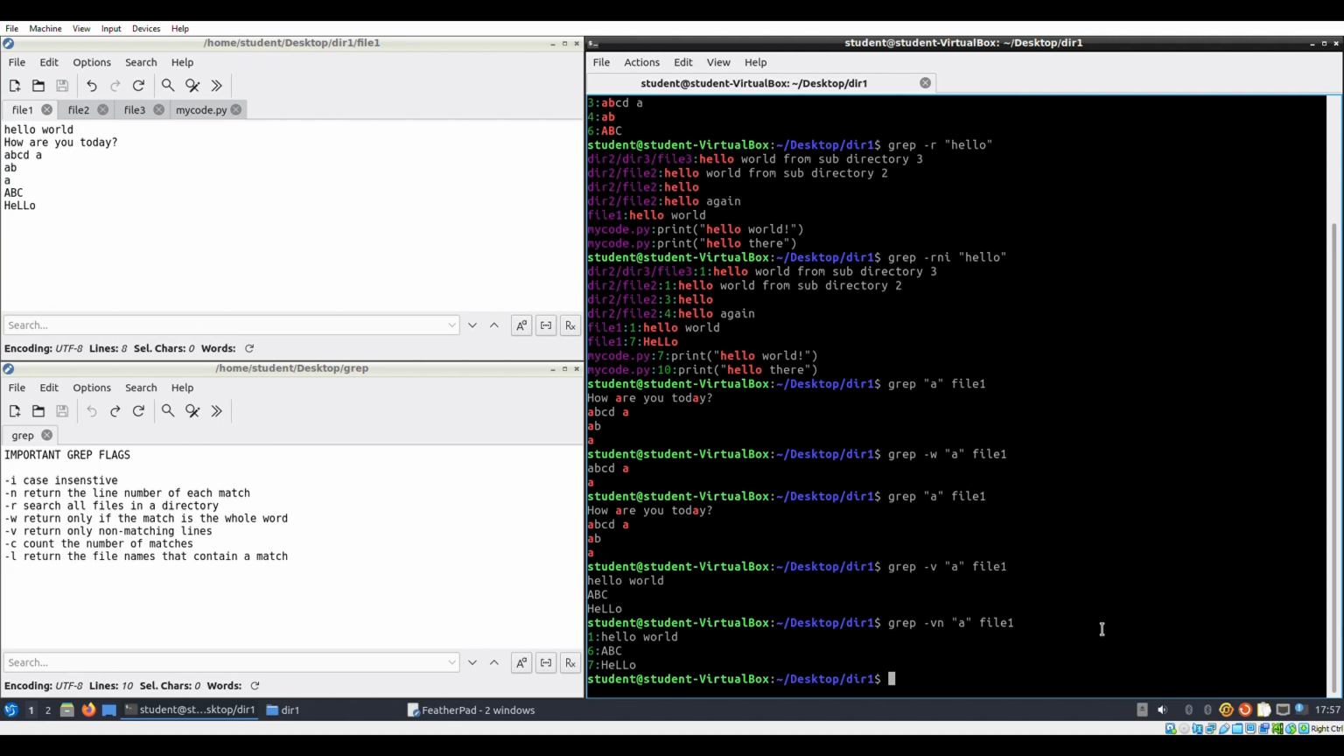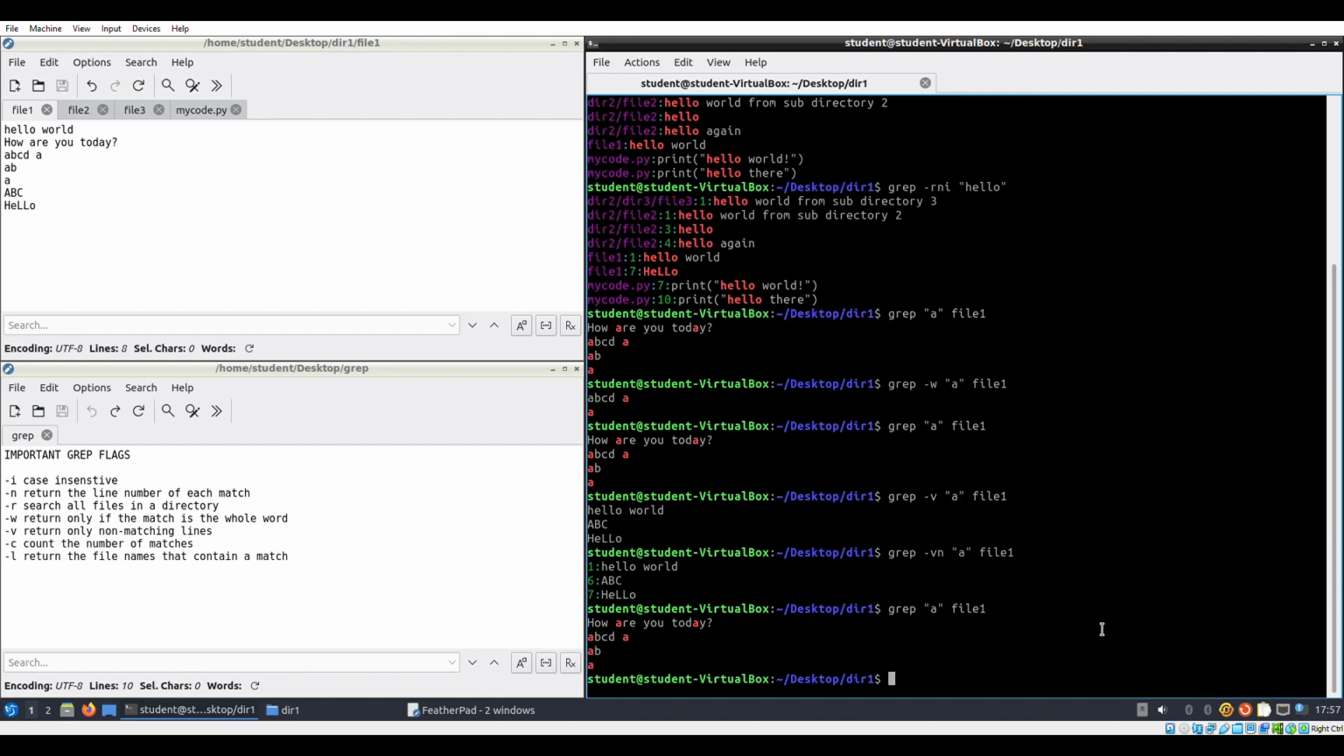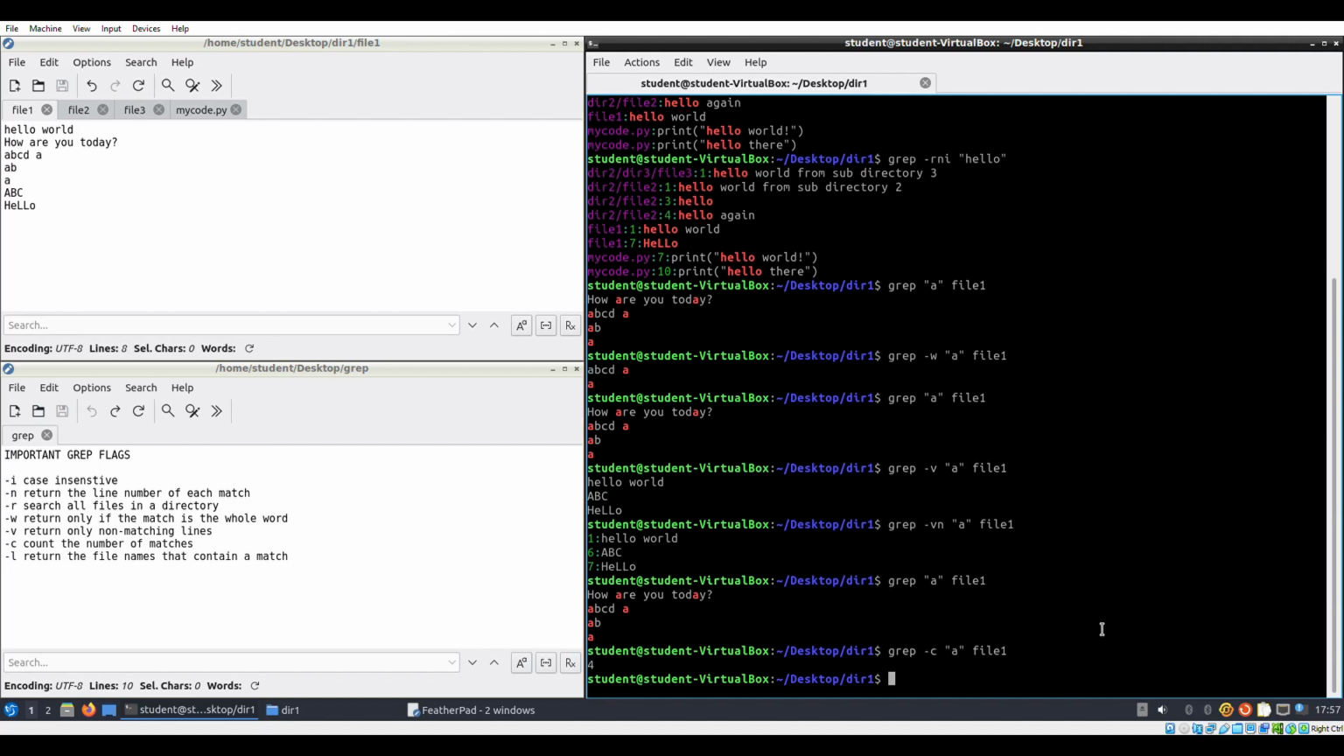And we also have the C flag. The C flag basically tells us how many matches, how many lines have a match for whatever we are searching for. So if I use the C flag, we have 4 matches. As you can see, there are exactly 4 lines that match that have the letter A in them.